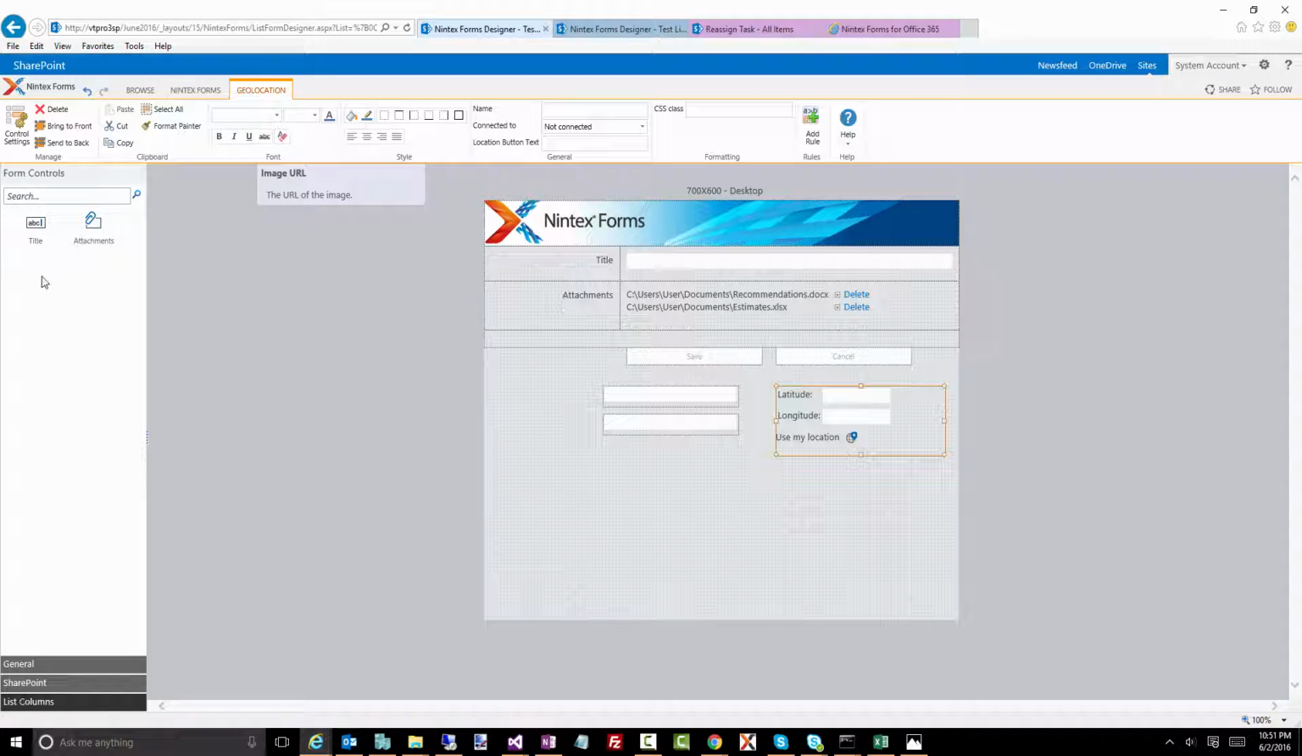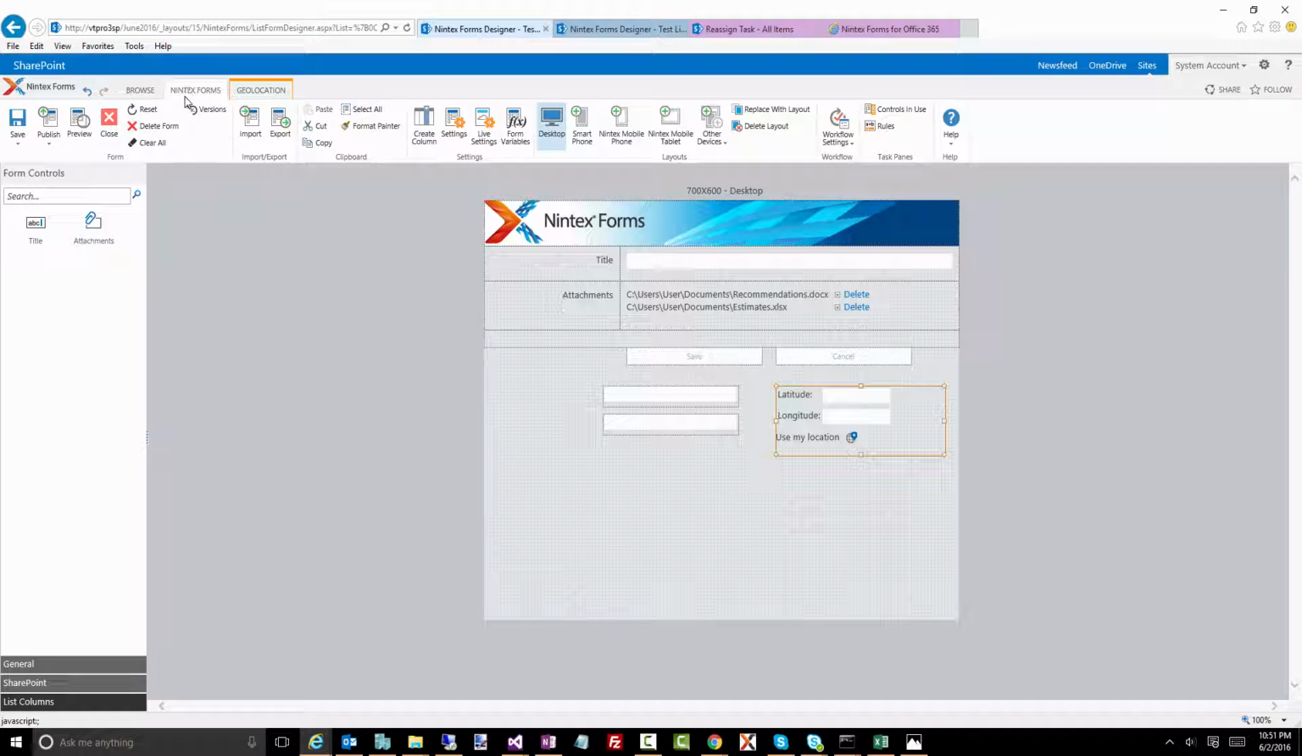You also have this option of list columns. So if you happen to get out of the designer, go back to your list and create a column, or even if you went up to the top here, clicked on Nintex Forms and clicked on the create column button, you will see a new thing appear here, new control that you can simply drag and drop. It'll be automatically connected to that new field.